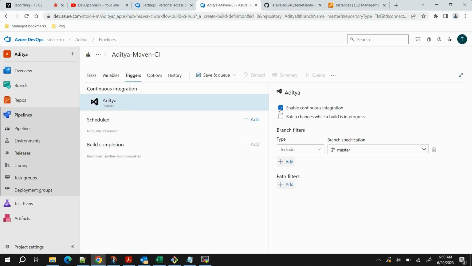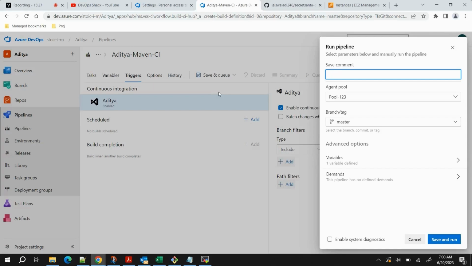A trigger is like a webhook, where you can specify the branch. Whenever there is a commit or some changes are done in this branch, it will automatically trigger this pipeline. I don't want to enable it, so let it be. Next we have save and queue. If you are saving the pipeline, it will just be saved and stay there. If you click on save and queue, that will save and trigger the pipeline. So let's try that first.